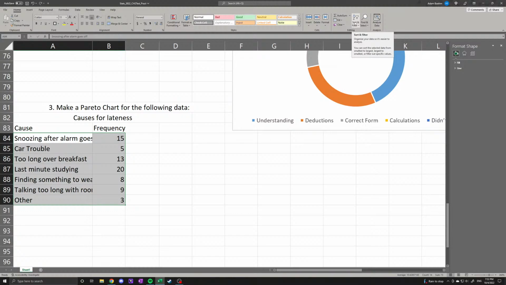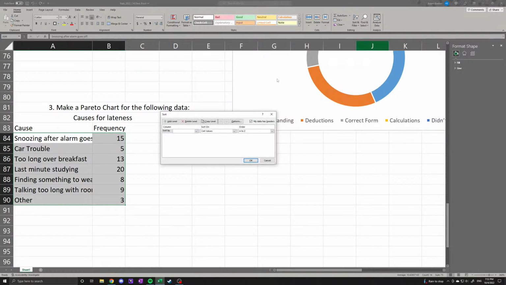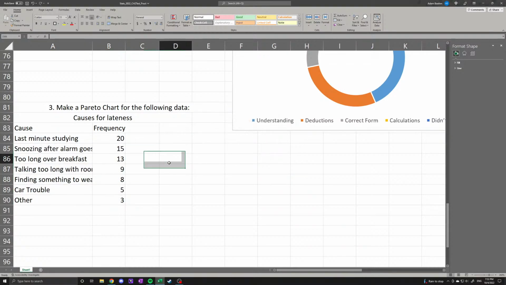Awesome. I'm almost at 200. So we go up to sort and filter. We go to custom sort. We are going to sort by the data in column B, which I actually have labeled as frequency. And we want to sort from largest to smallest. Making that bigger isn't going to help, so I apologize. Then we hit OK, and that sorts out the data.